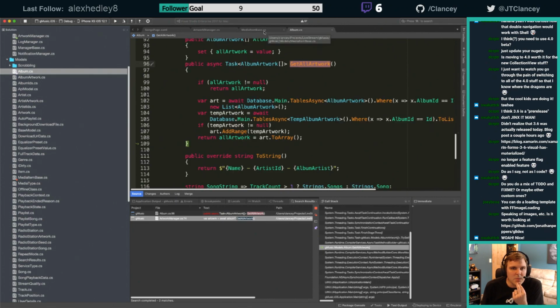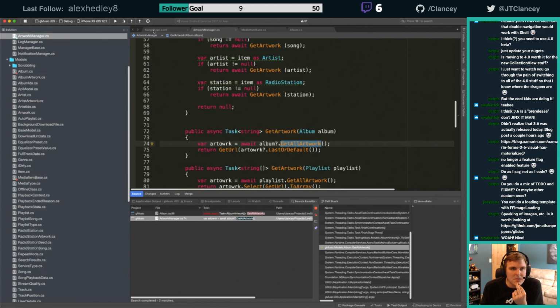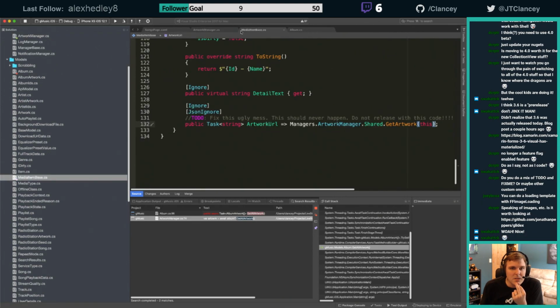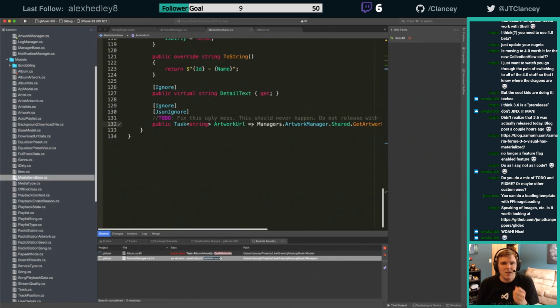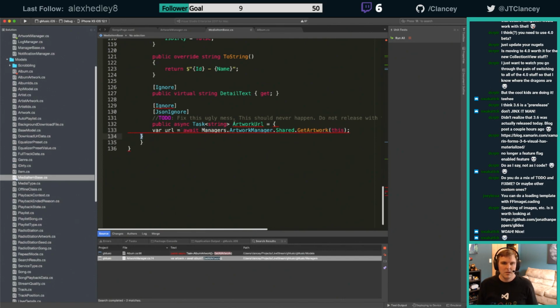I wonder if we can put some of the logging into the FFImageLoader and see why. Because that would just be decent. All right, let's do this the right way then. Var URL equal that. Seeing a thing.